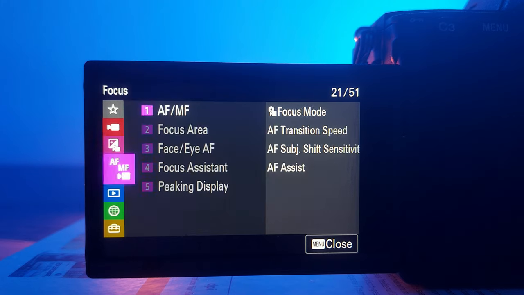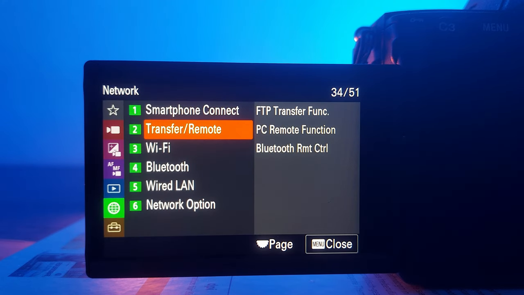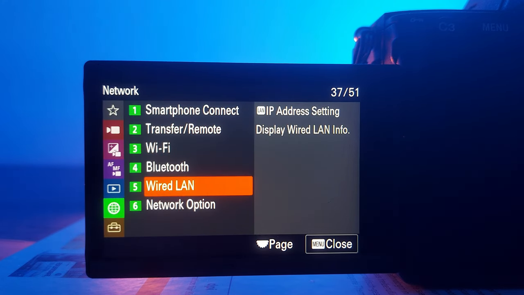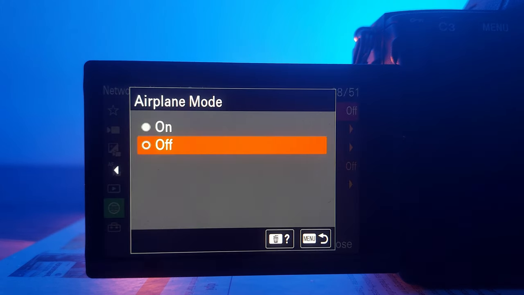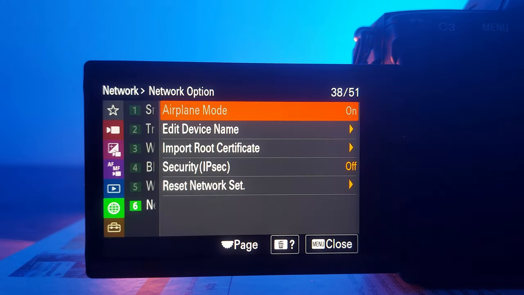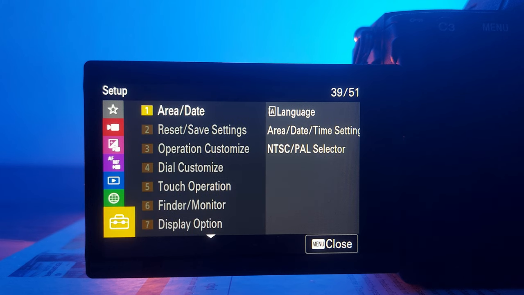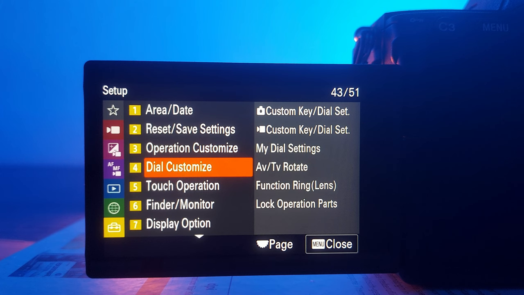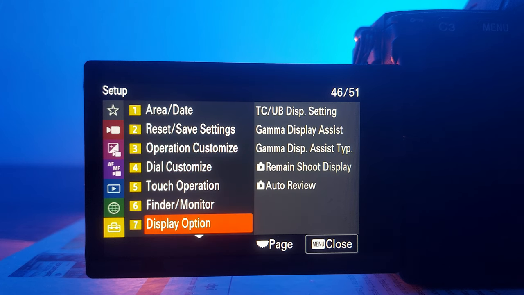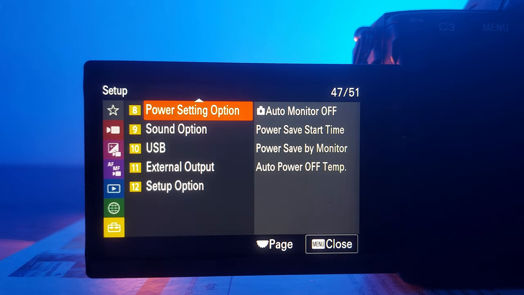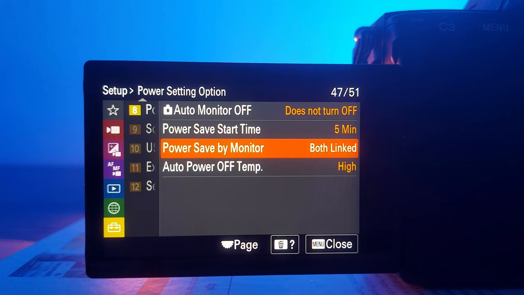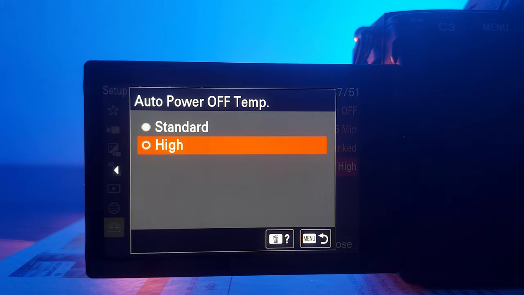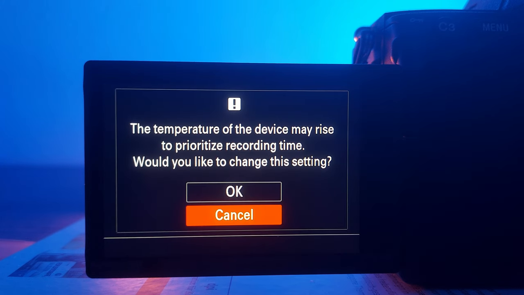If your camera overheats, you could try these things. Set your camera to airplane mode. What works the best is setting the auto power off temperature to high. And what also could help you is flipping out the screen while recording.